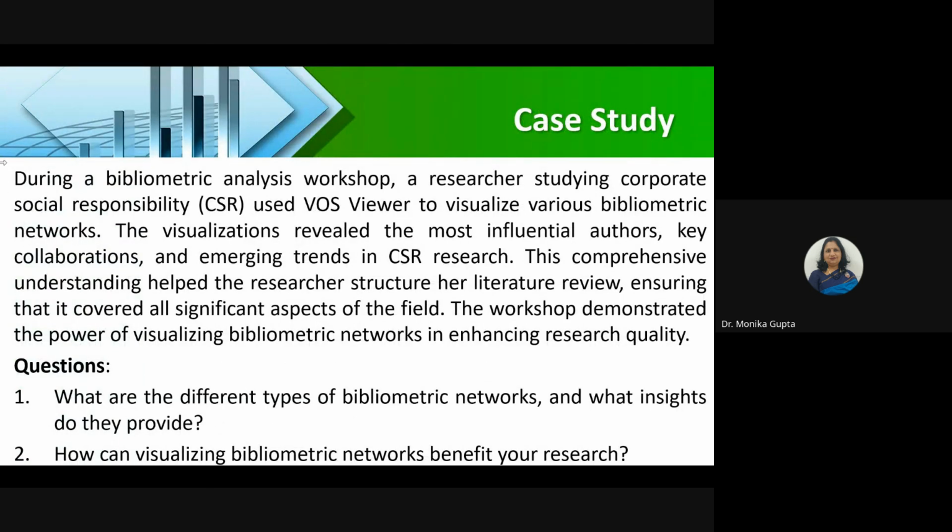So during a bibliometric analysis workshop, a researcher studying corporate social responsibility used VOS Viewer to visualize various bibliometric networks. The visualizations revealed the most influential authors, key collaborations, and emerging trends in CSR research. This comprehensive understanding helped the researcher structure her literature review, ensuring that it covered all significant aspects of the field. The workshop demonstrated the power of visualizing bibliometric networks in enhancing research quality. So what are different types of bibliometric networks and what insights do they provide?